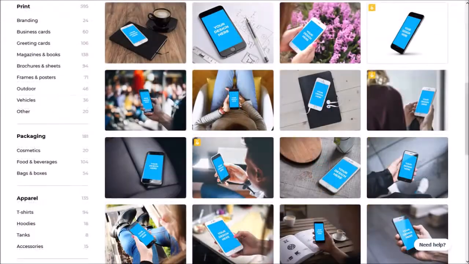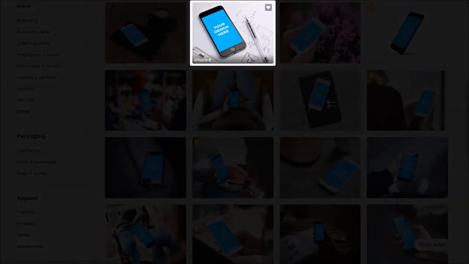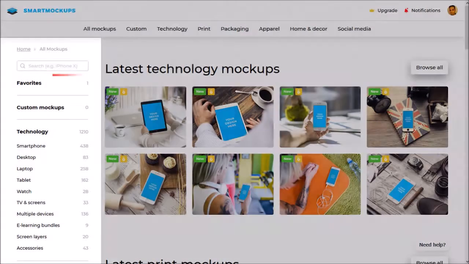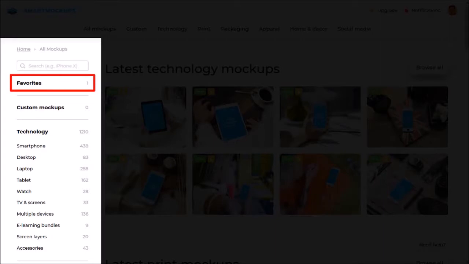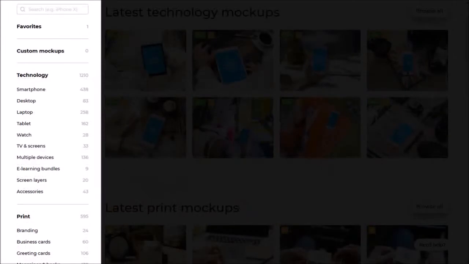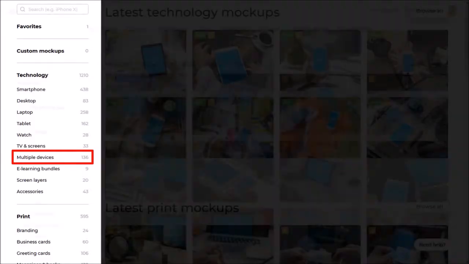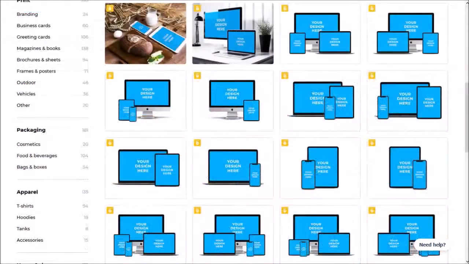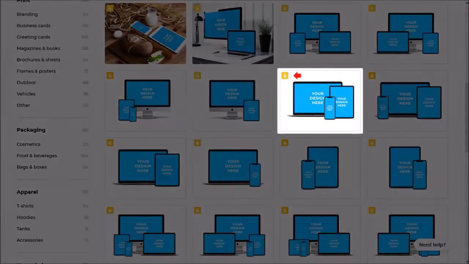If you like a specific mockup, you can hover your mouse over it and click on the Add to Favorites button. And all the favorites are saved under this favorites folder. In this left side panel, you'll find filter links that you can use to filter specific mockups. For example, you can click on this multiple devices and it will display the respective mockup templates. When you see this little yellow lock icon on a specific mockup, it means that it's a premium mockup.